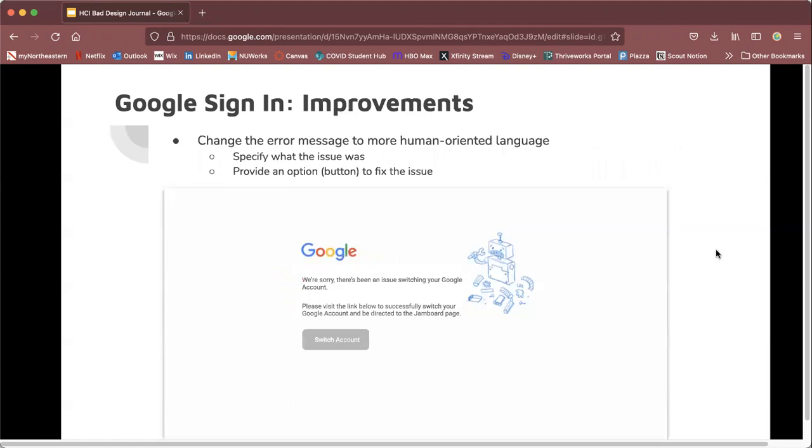So in terms of being able to improve this issue, I think that we need to change the error message of this page to something that is more oriented and understandable by humans. So using real text that is not robotic and saying, we're sorry, there's been an issue switching your Google account. Please visit the link below to successfully switch your Google account and be directed to the Jamboard page. So now I've replaced the previous text with this text that is a lot more specific as to what the user needs to do next.